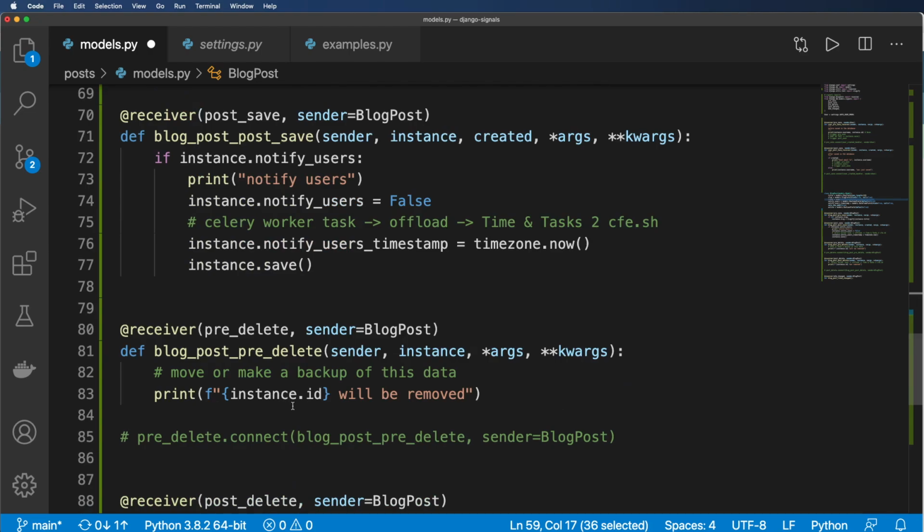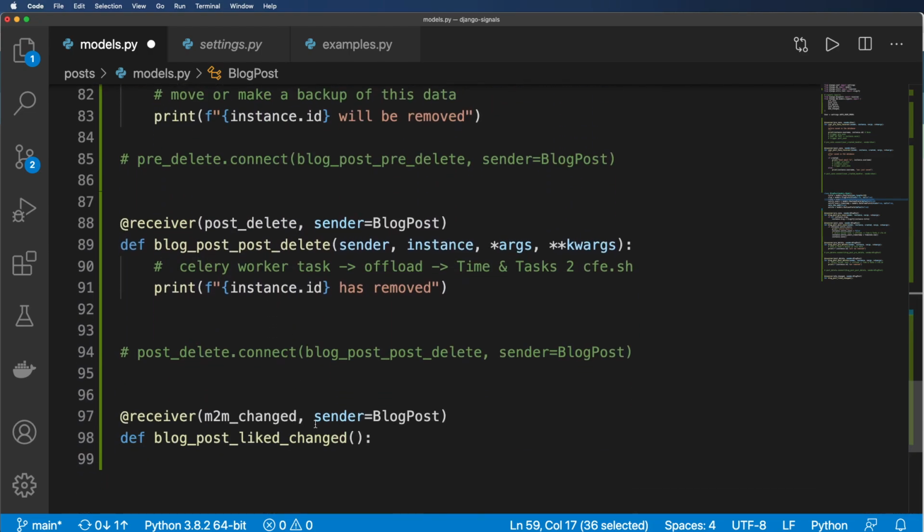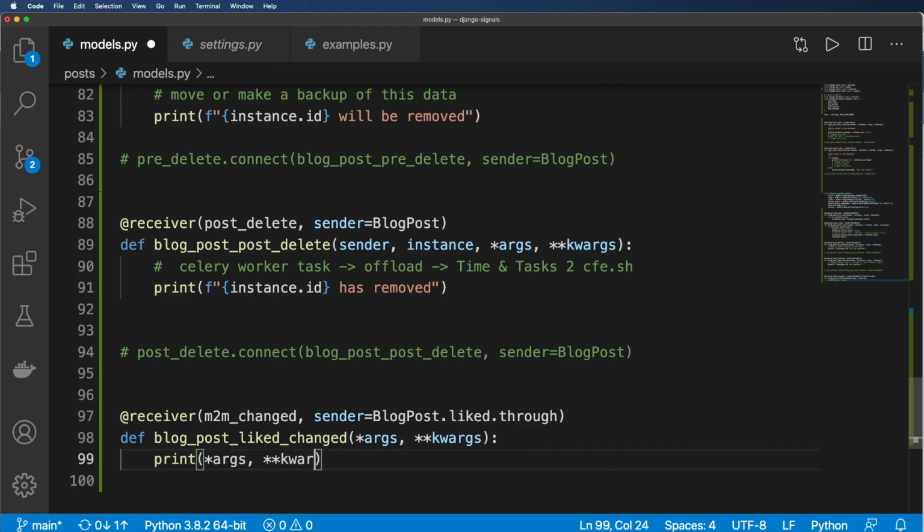So I actually am being incredibly explicit about the field that I'm using. In this case, I just did the entire blog post. That's not accurate. We actually want to use BlogPost.liked, the actual field itself, and then .through. So this is the way you actually connect that. Whatever the many-to-many field name is, whatever the actual model name is, and then you use .through. That is standard. So in here now, we'll see sender and, well, actually, let's print out the args and keyword args just so you can see what those things are, and then you can pretty much take it from there with the documentation.